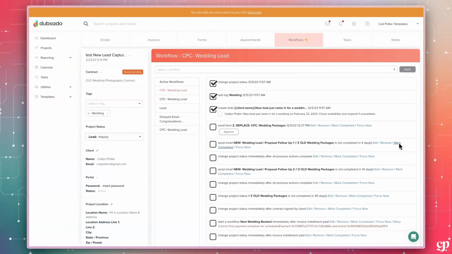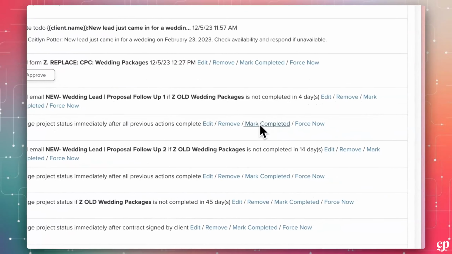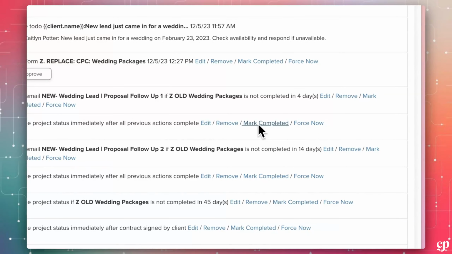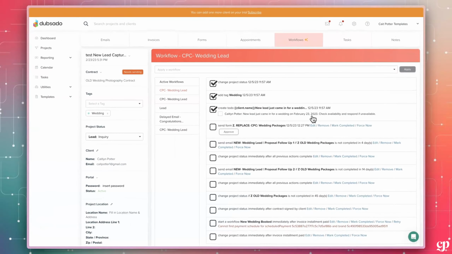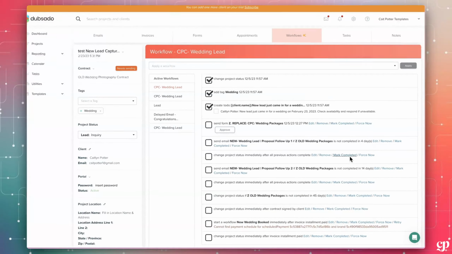Mark completed. This is going to be especially important later on when you're catching up your current clients, although it is still helpful to know now. This item marks the action complete, but it doesn't actually perform the action. So this is what you're going to use if you manually completed a step, or if you did it outside of Dubsado, or if you completed a to-do like this one before Dubsado actually created the to-do or triggered the to-do. So you'll see that when I click mark completed, we get this little checkbox over here and all of the date prompts go away.